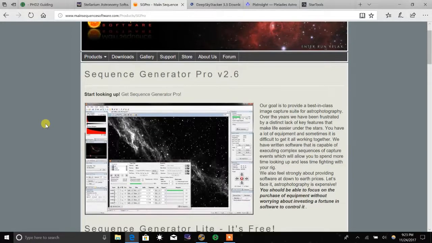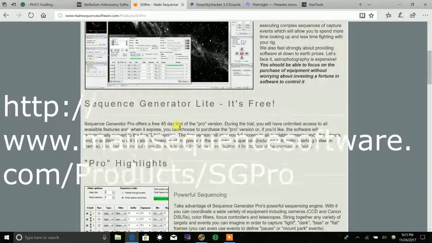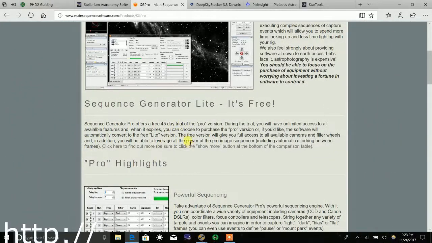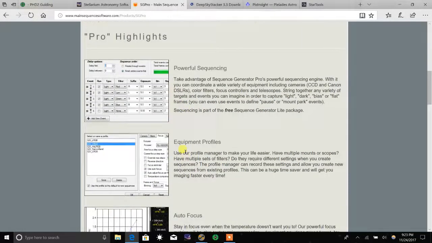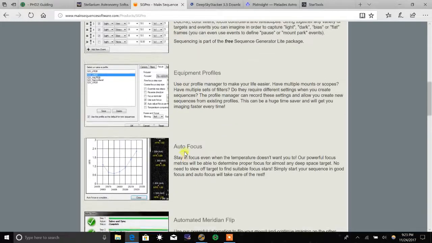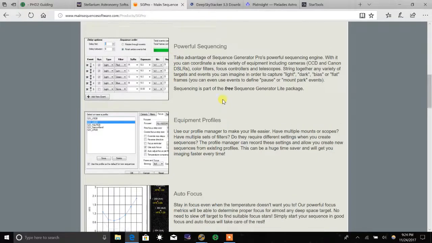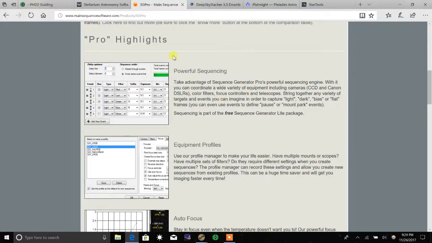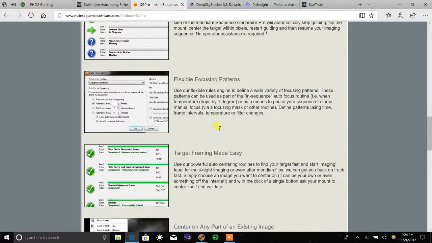Sequence Generator Pro. Again, they have a 45-day trial period on the Pro version, and you can save your photos. They don't watermark. They don't keep you from saving, so you can take full advantage of it. The only thing it does not come with is the Framing and Mosaic Wizard. That is an add-on. So once you've purchased SGP, you have to purchase the Framing and Mosaic Wizard. But other than that, it comes with everything that you see here.